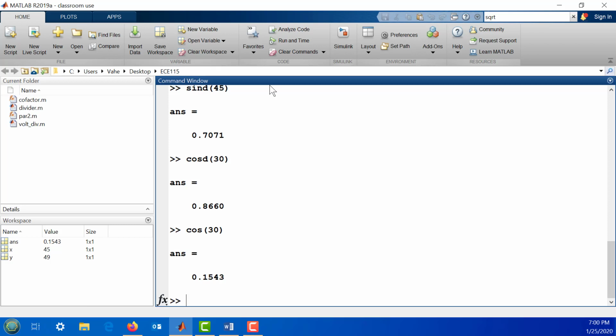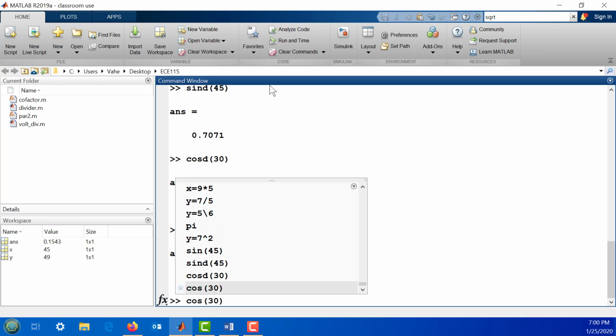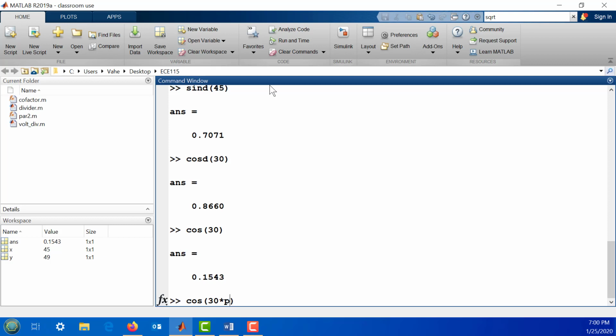Remember that you can convert from radians to degrees and back and forth by using the factor 180 over pi. So if you just wanted to find the cosine of 30 degrees, I could have done this. Instead of entering cos 30, I could have entered cosine of 30 times pi over 180. Here, pi over 180 is the conversion factor. So 30 degrees is actually pi over 6. That's what that factor is giving you. So this will give you the cosine of 30 degrees, as if I typed in cosd 30.